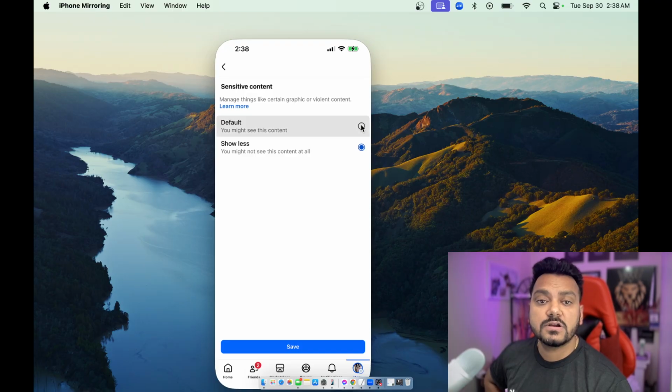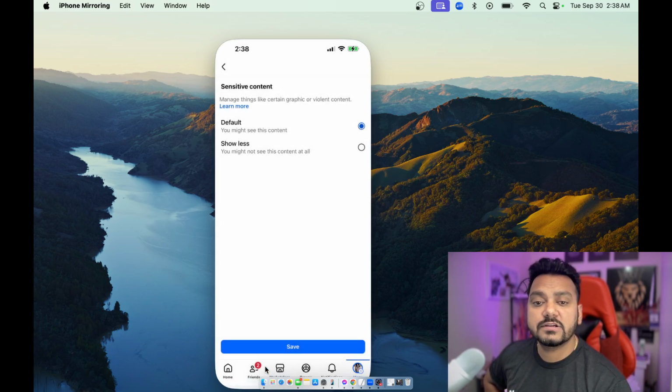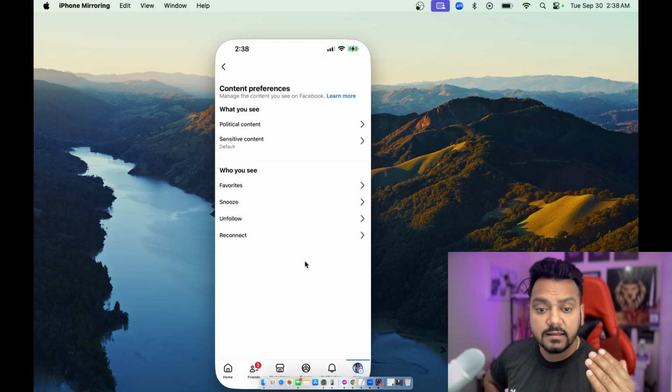And this one is, once you put the default and then save it, once you hit save, then you may see more sexually suggestive content, so something like that. You will be able to see that, and this is how you are able to do that.